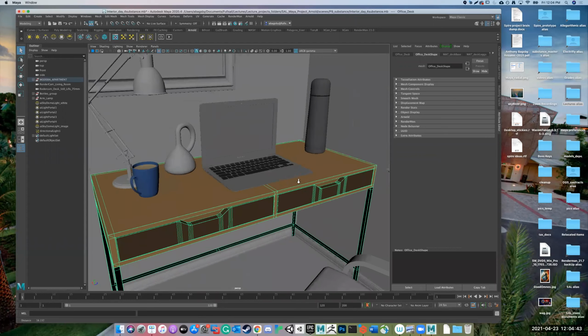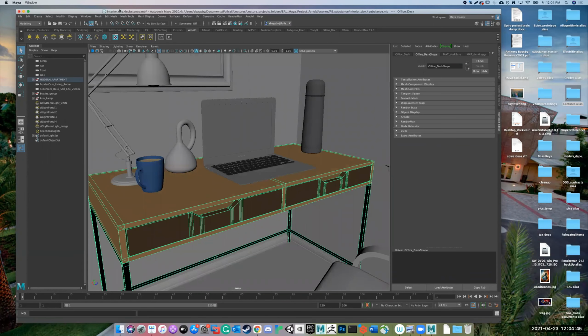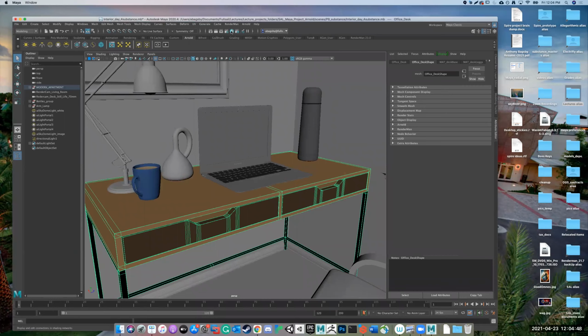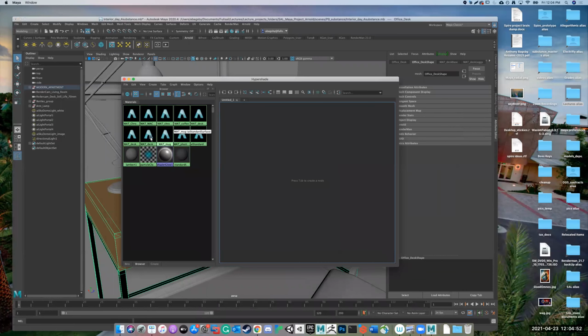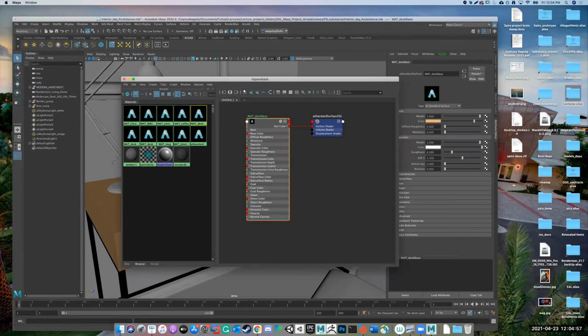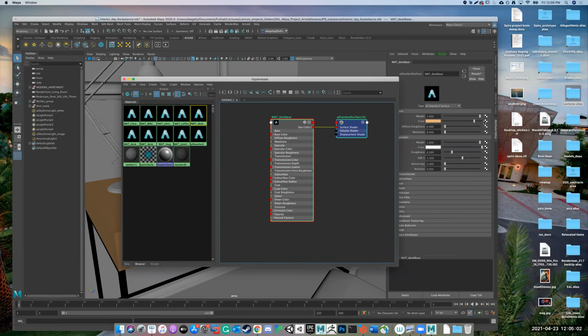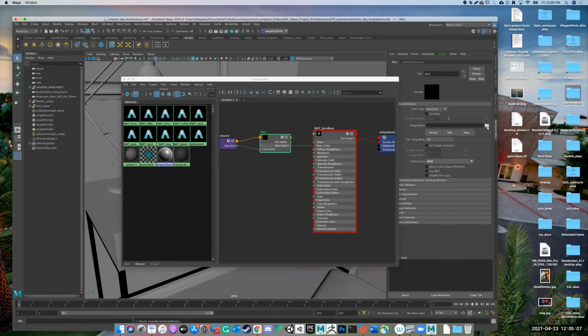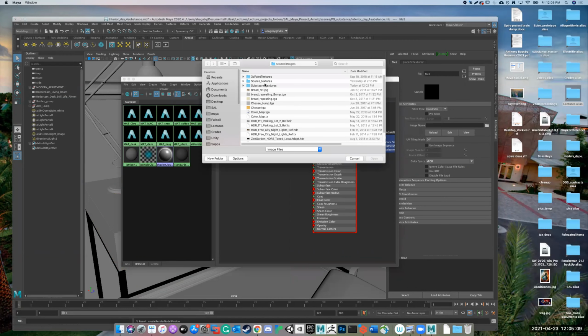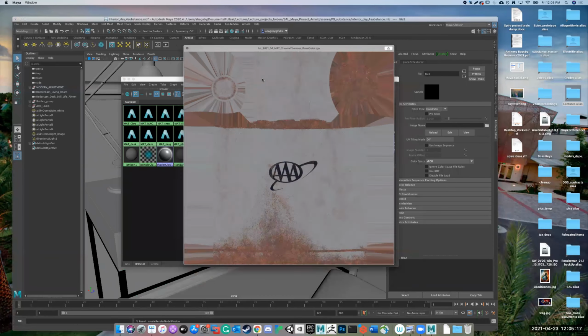So let's go ahead to our desk and let's start creating our materials. Now I'm going to use the hypershade so you guys can see how these hook up. Where's our desk? This is going to be the first one we do. So here, first things first, color, file, and go into our substance textures. Try TGA first. Base color.